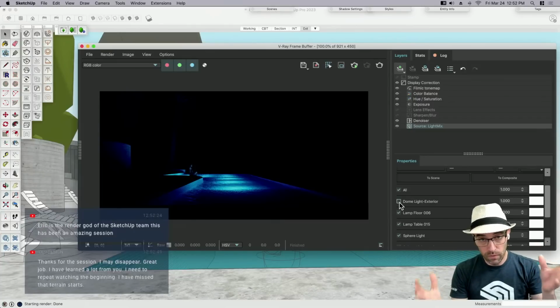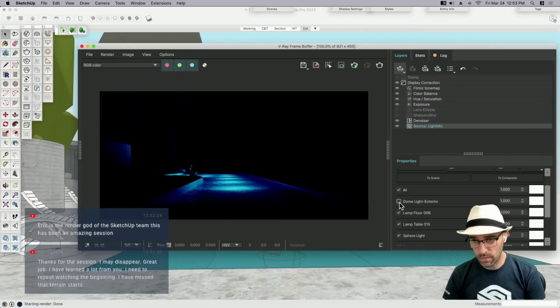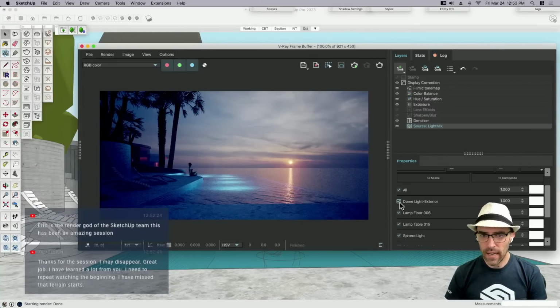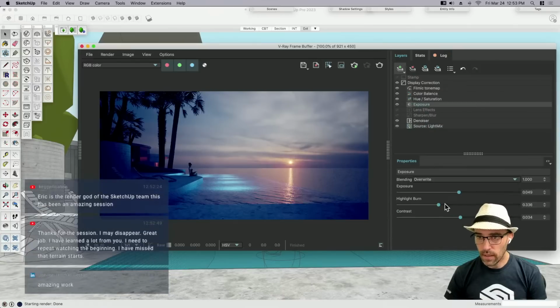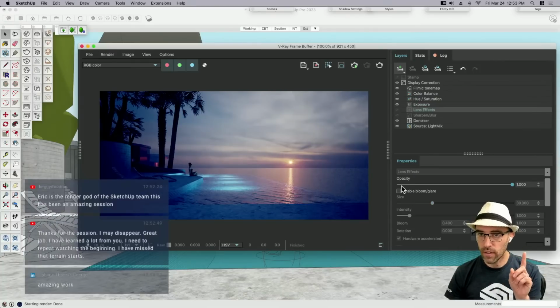If I was doing this for real properly, I'd spend more time than this. This is really more like we're just having fun. So I am going to come back to my hue, my exposure, and I'm going to look at that highlight burn, whether I want to push that. Oh, you know what's cool? Sorry, I forgot. Lens effects.